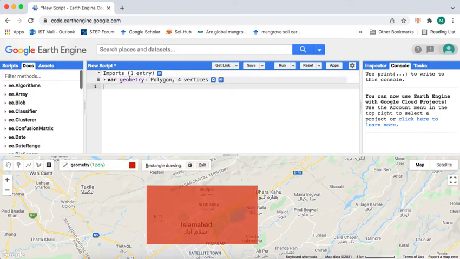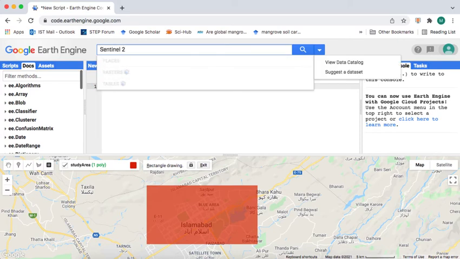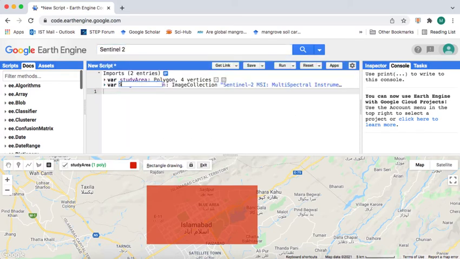First of all I will filter an image of Sentinel 2 for my study area. You can use imagery of Landsat too. For this tutorial I will be calculating NDVI.